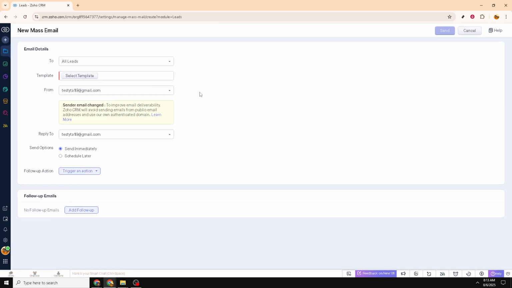Once you access the Mass Email interface, locate and click on Create Mass Email. This is where your bulk email journey officially begins. Here you'll find yourself in email creation mode, where the process of designing and launching your email campaign happens.